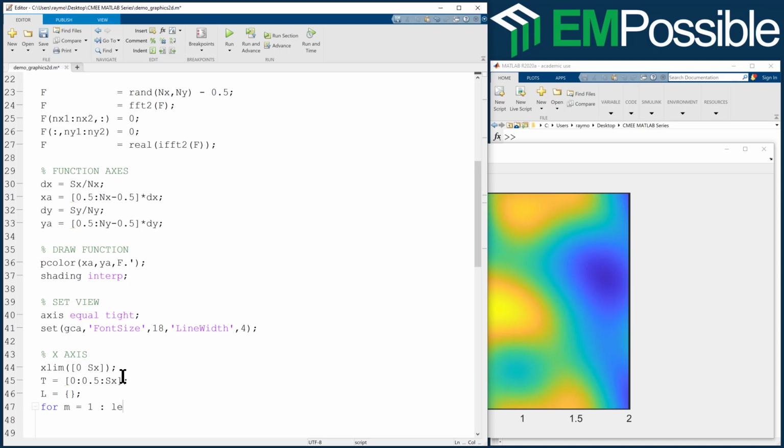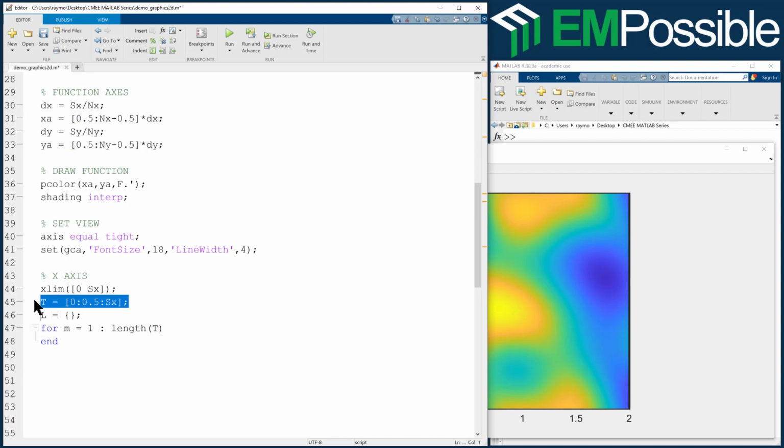For m equals 1 to length of t. What we're doing here is creating an array of our tick marks along the horizontal axis, and this is a sequence. It will be a sequence of strings where each string will be our label for the tick mark. That's how MATLAB does things. So we start off with an empty sequence. Sequence has the curly braces.